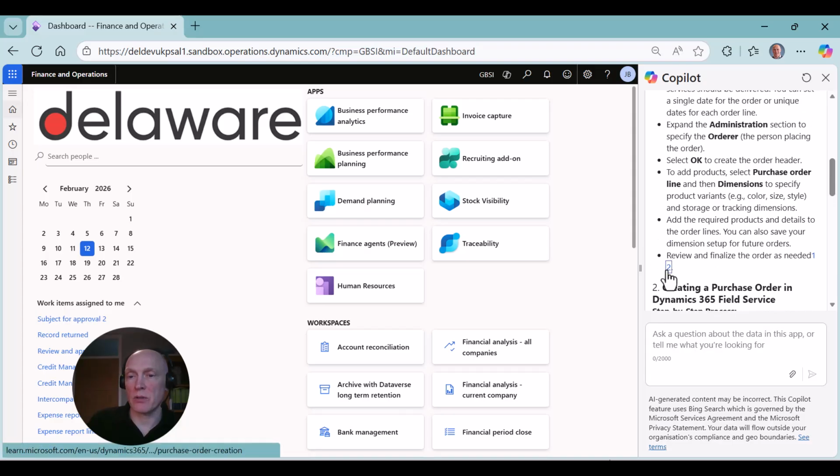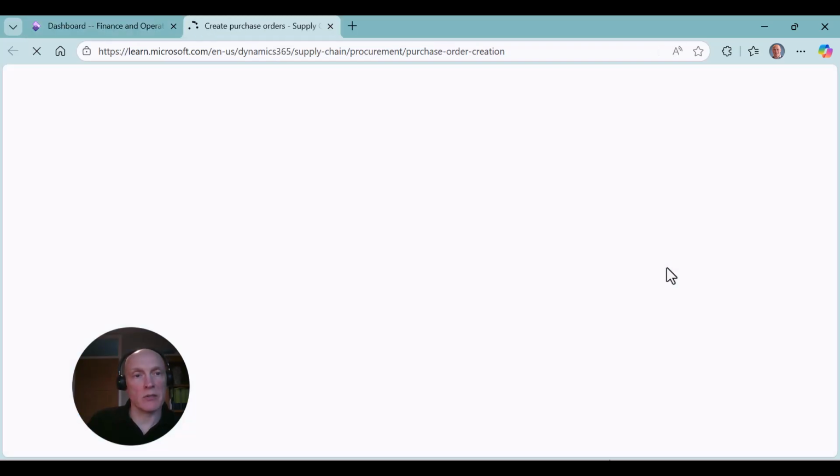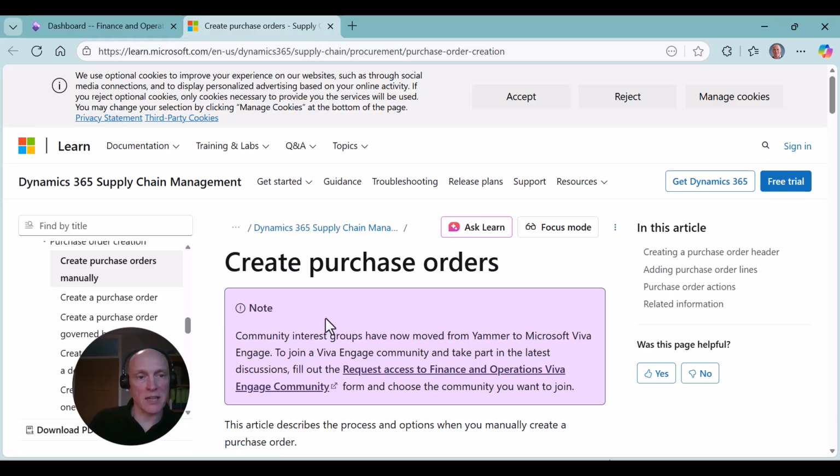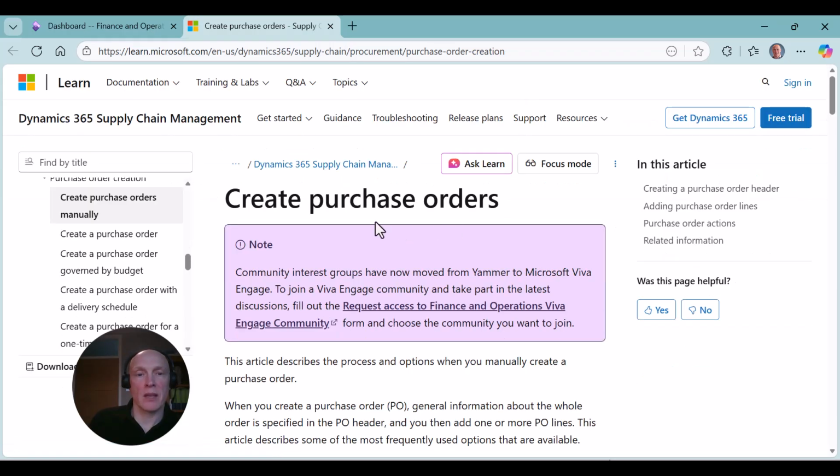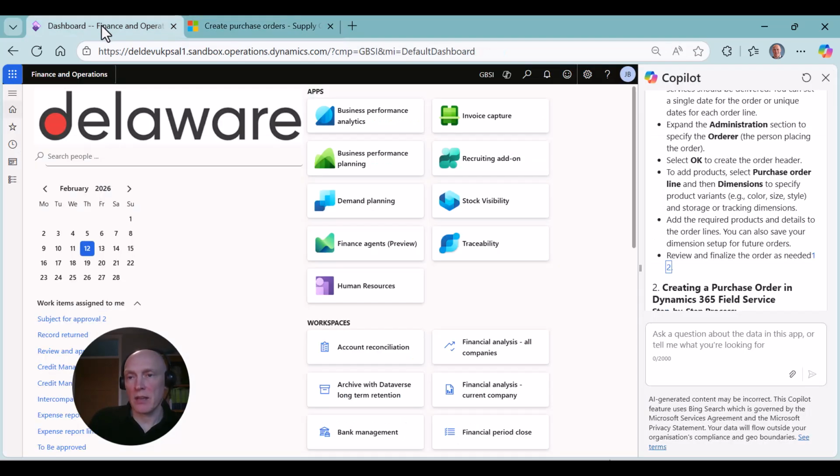Here's one here, so let's have a quick look at this. So click on the reference, and it's taking me through to Microsoft Learn and the process I need to follow to create a purchase order. So that's useful.